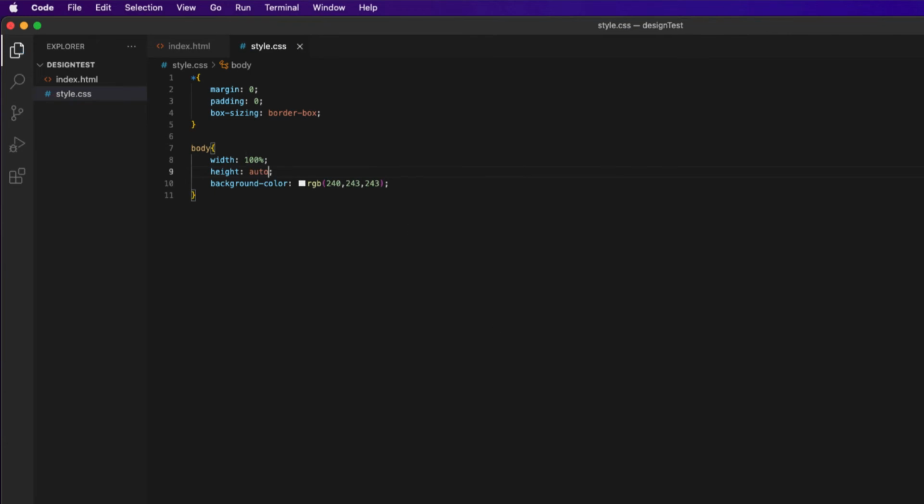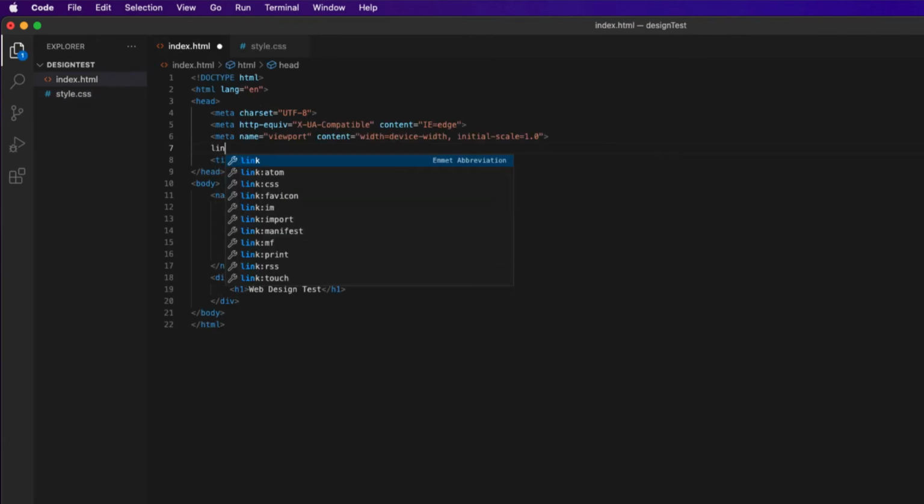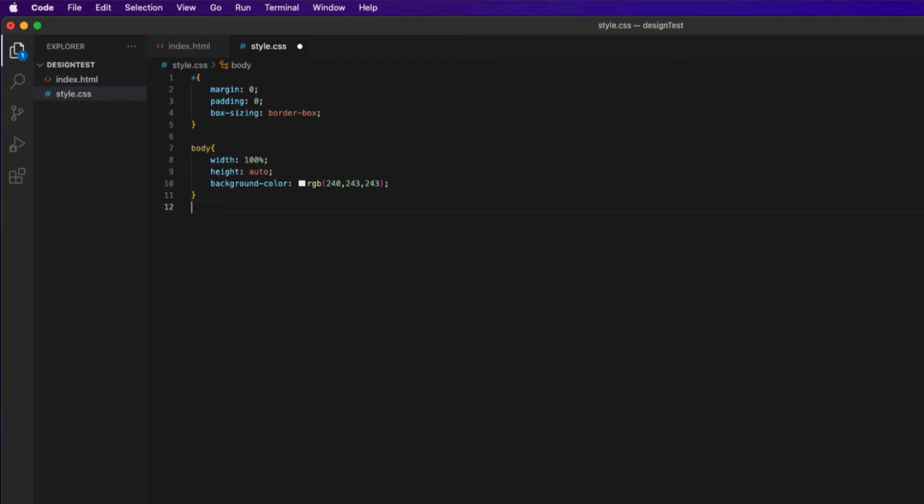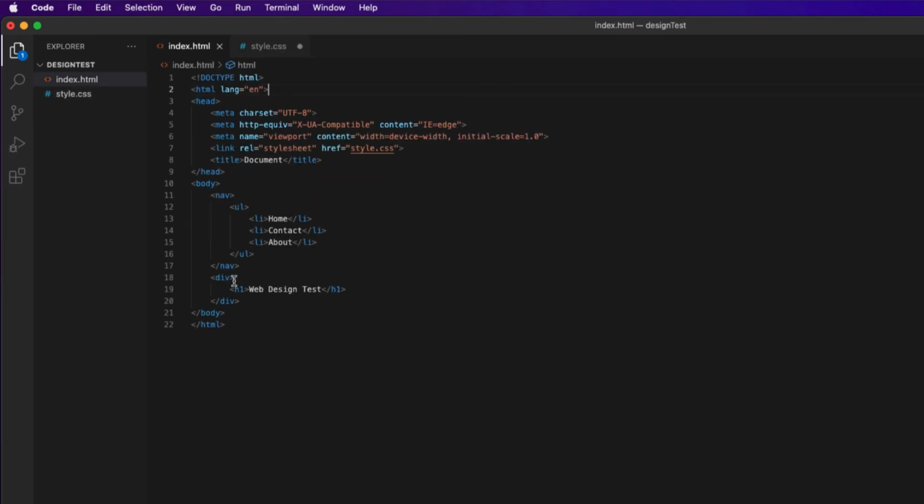Let's save it. So let's put the link to style.css. Let's save this and let's go back. And you see here we have our design ready. What we want to do next is style our div, and for this div, let's give it a class, and we're going to call this class card or container. You can use whichever name you want.